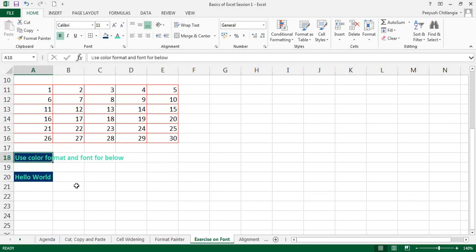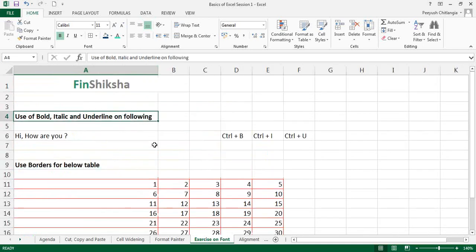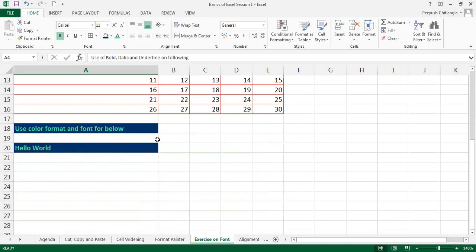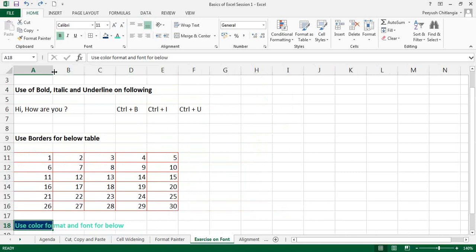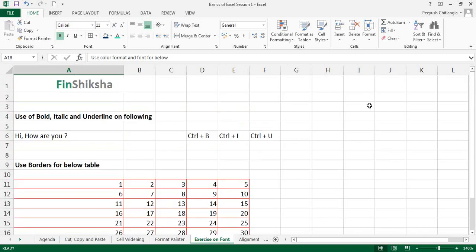And now remember, because the width of the column is not clearly working, we'll have to double click this. If I double click this here, it will increase the width to the maximum length cell that is available, the data that is available, right? So when I do this, it does that because this particular line, which is the use of bold, italic and underline on the following, is the longest piece of text which is available. So automatically it aligns based on that, right? We could also choose to do this manually such that it reaches only here. That's what we did in terms of using color format and font for the below, right?